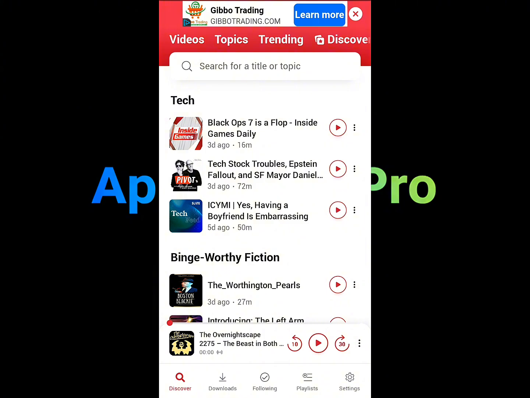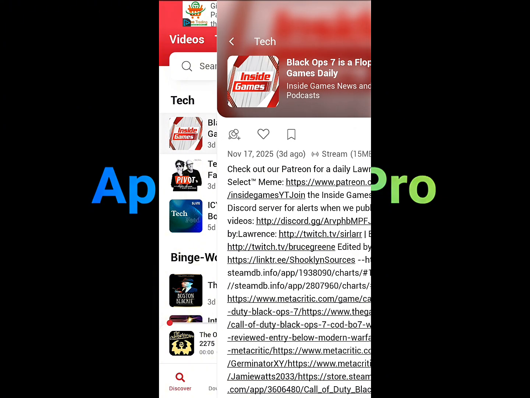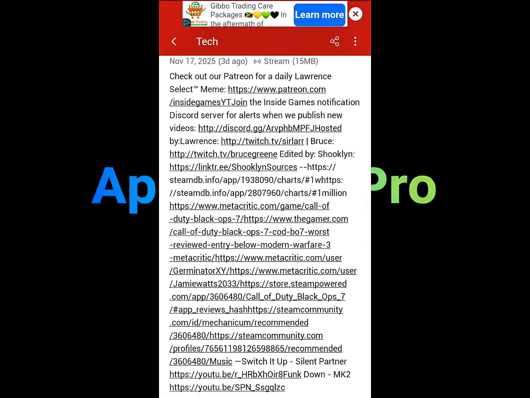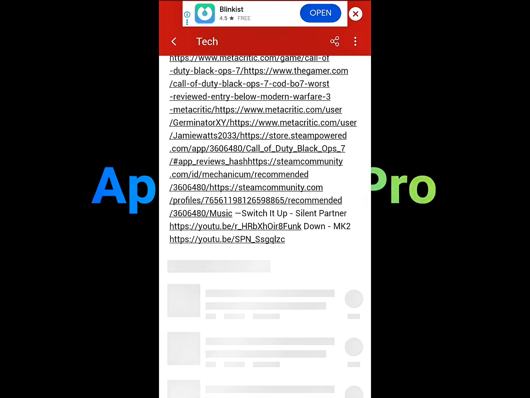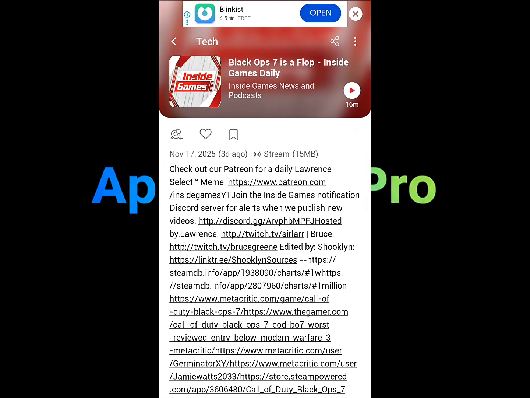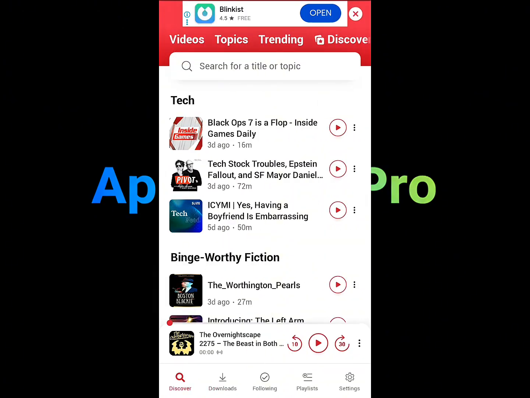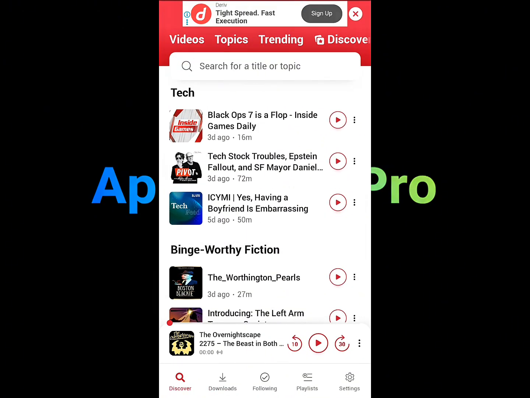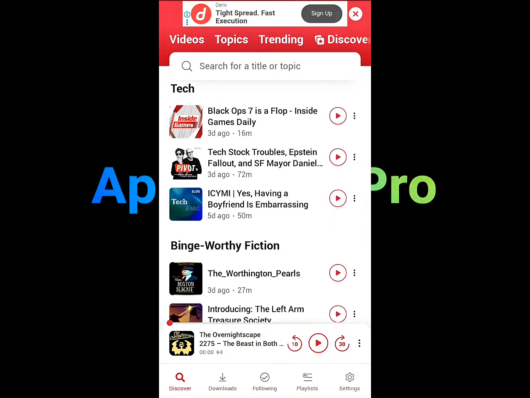We'll give you some tech options here, and if I tap on the one at the top, it will give you a brief explanation of who's behind the podcast and so forth. Nothing much. But you can tap on the play button and play the podcast. You can see here how long the podcast is and the last time it was streamed.